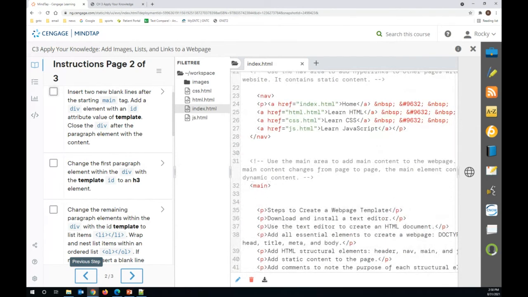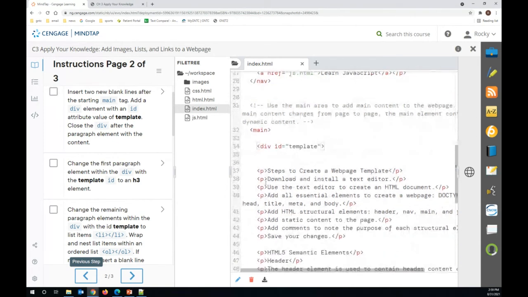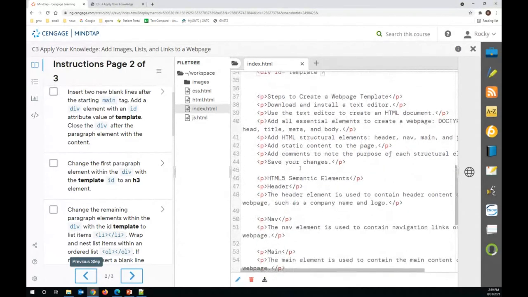So in here, I'm going to add a div element with the attribute ID of template. So let me place the two lines in first. 1, 2. Add the div ID of template. After I scroll through the paragraph elements here, I'm going to close this div.